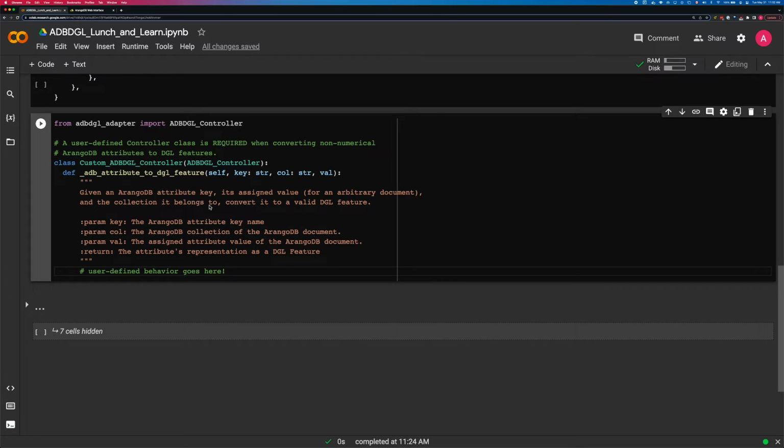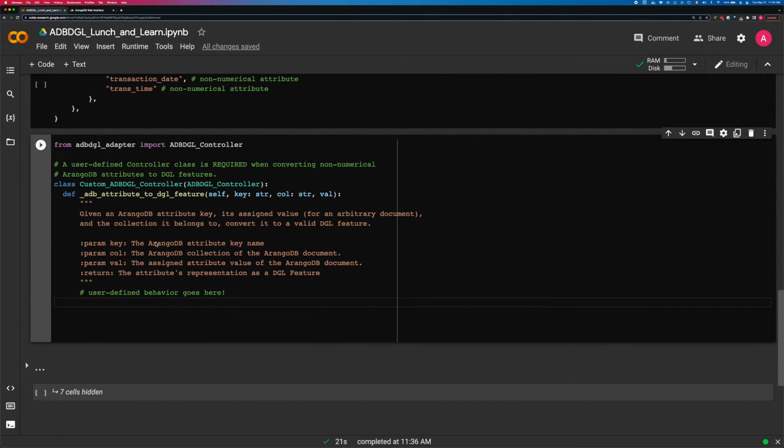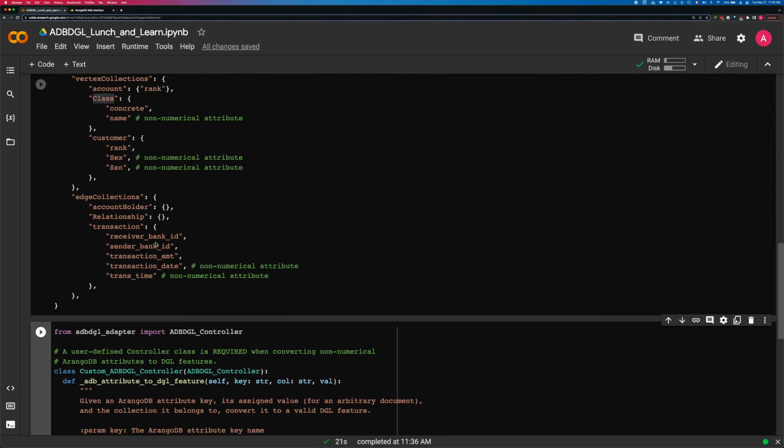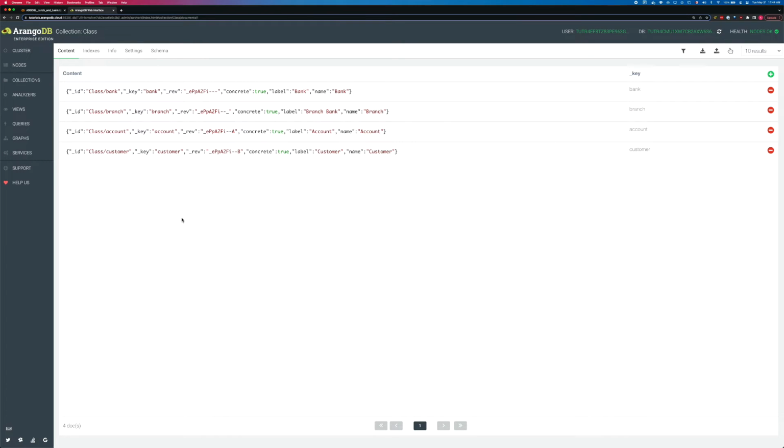Overriding the ADB attribute to DGL feature controller method provides users the ability to specify how their ArangoDB attributes can be converted into DGL features on a case-by-case basis. Let's say a user wants to preserve the name attribute of the class vertex collection, which looks like this. A solution here would be to map all the name values to incrementing numbers such that this information can be stored in a DGL tensor.